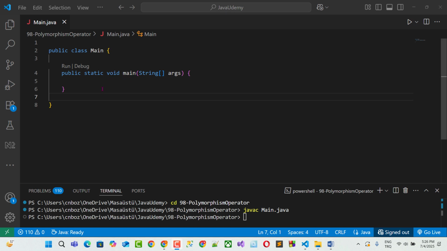Alright friends, in this lesson we will learn about operator polymorphism. So what is operator polymorphism? The operator does different things depending on the situation. It means this. So let's see the plus operator. The plus operator behaves differently based on the data type.